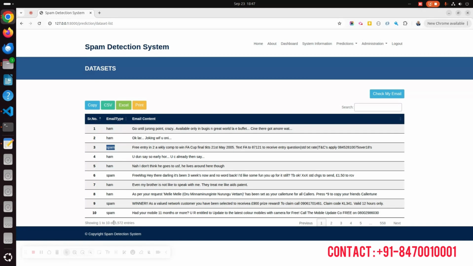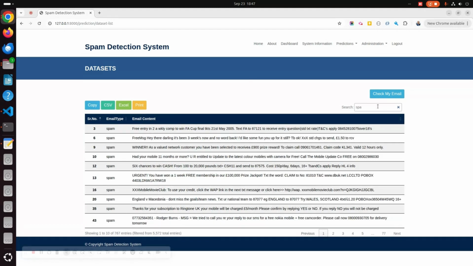We have a total of 5572 emails on which we trained our machine learning model. There is a search feature here. If you want to search for anything, you can search. I wrote only "spa", and it filtered all of the spam emails.